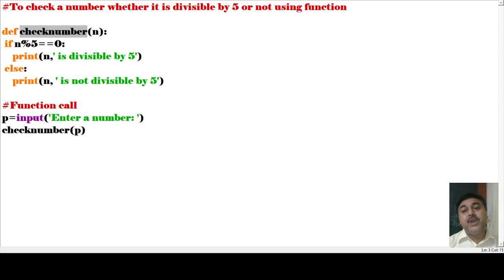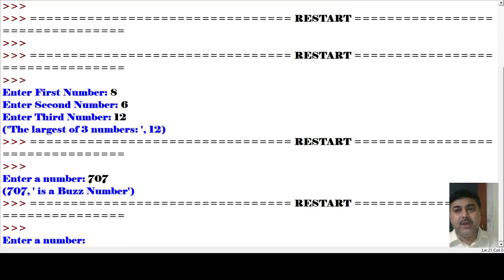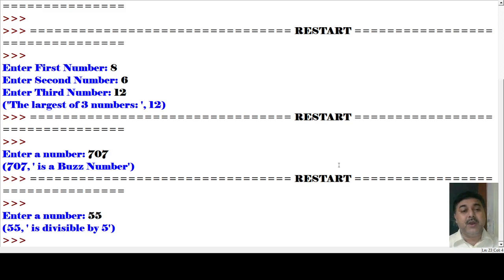Okay, so as we are constructing it, as we are making it, let us see how the program is running and what output it is going to give us. Now see, as I have run the program, it has asked to enter the number. Suppose I give here 55. So if I give 55, see, it shows us 55 is divisible by 5.